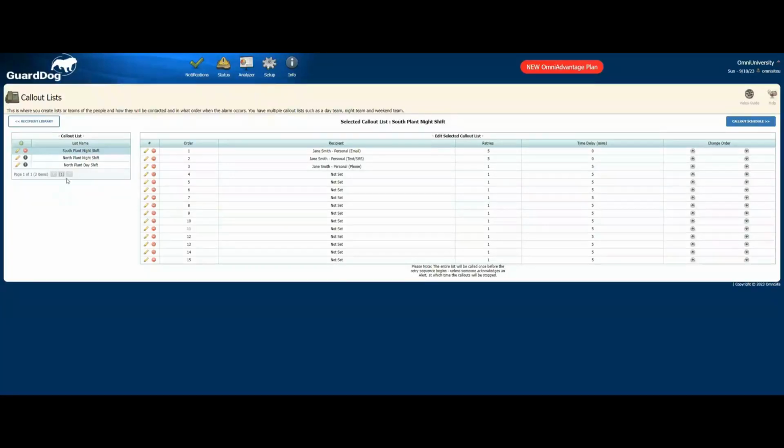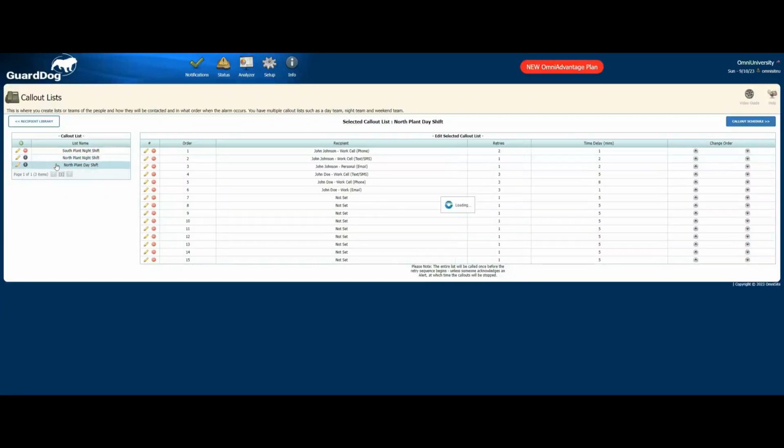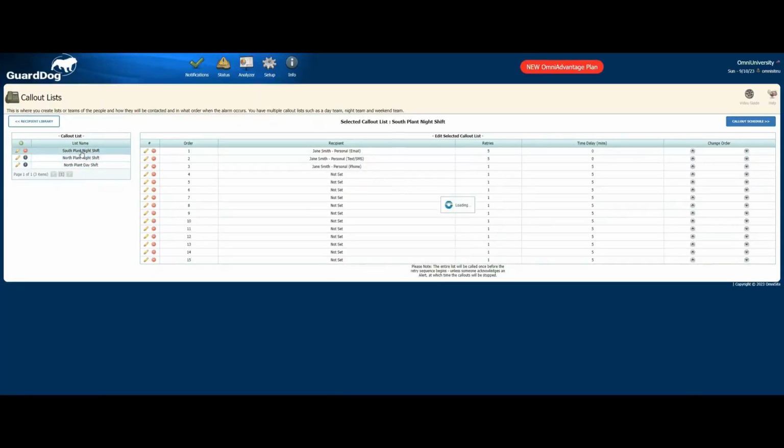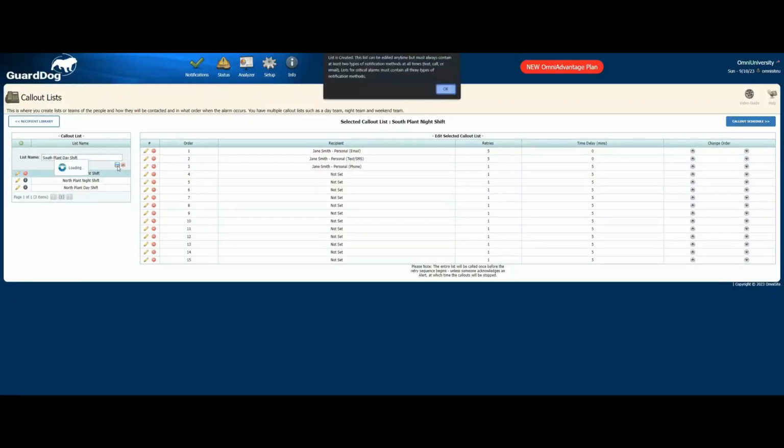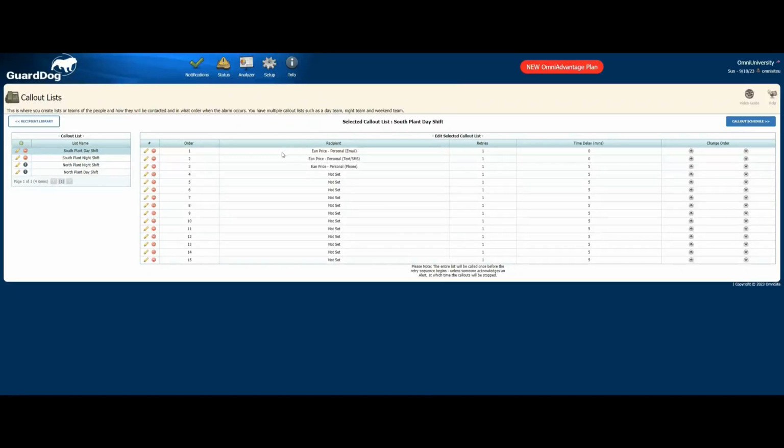You can select different callout lists by selecting a different row in the table. As you can see, when I select this row, it changes over here. While these two rows are mostly the same besides the retries and the time delays. I'm going to start by creating a new callout list called South Plant Day Shift. And then I'll click the Save button. As you can see, my new recipients were pre-populated in this callout list. However, I would like to add a few more.